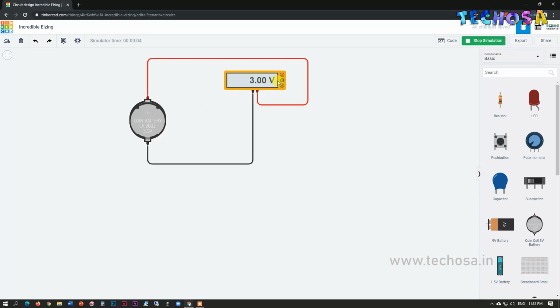Now let us check the current in the coin battery. So for that, click on the multimeter and in the appeared box, change the mode from voltage to ampere. So when we click start simulation, you can see the multimeter reads 300 milliampere current. So for a 3 volt coin battery, the current is 300 milliampere.